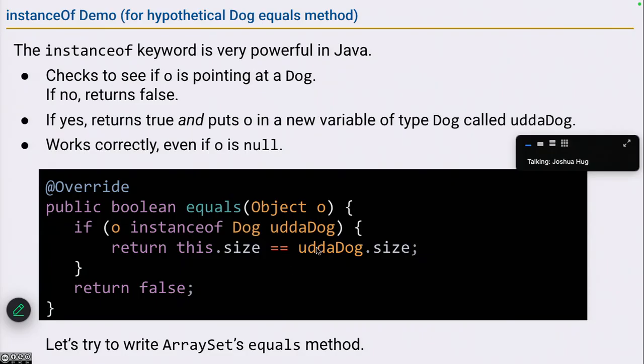Now that I've done that, I don't put o.size here. Why can't I put o.size here? Because it's an Object. We don't know if it's a Dog. But with aDog, we know it's a Dog because we just checked it up here and incarnated it. We take the object and squeeze it into Dog shape. And then we can look inside of the Dog.